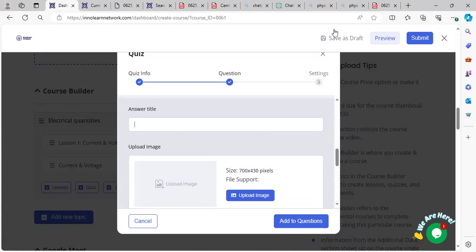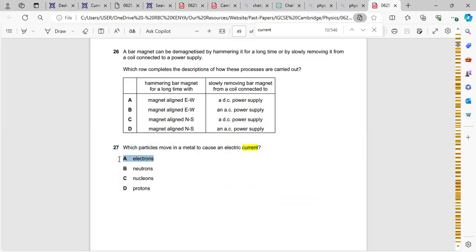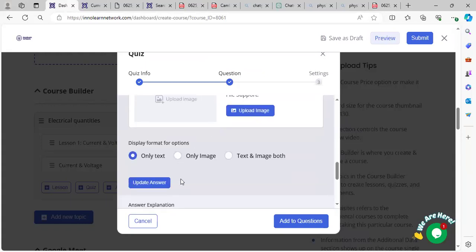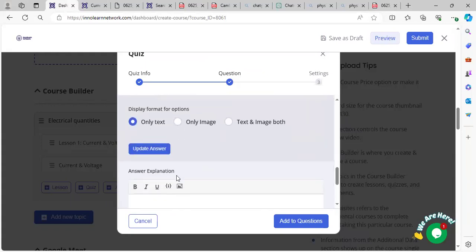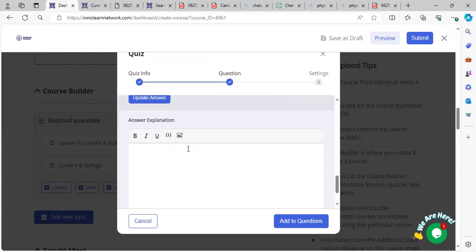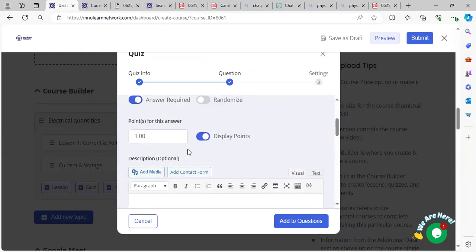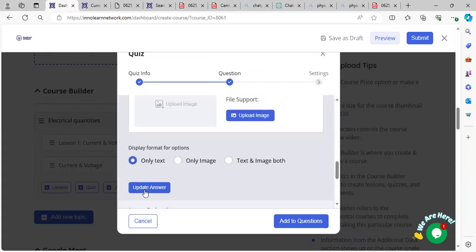So I will go back there and choose my option. So option A is neutron. Come here, update. So I will update that.